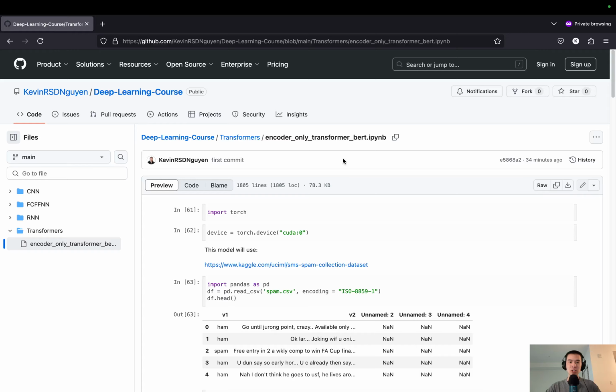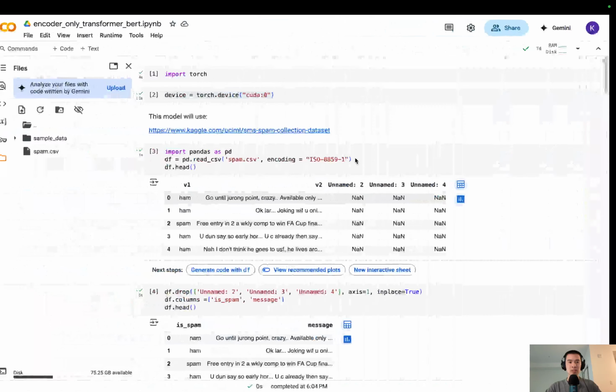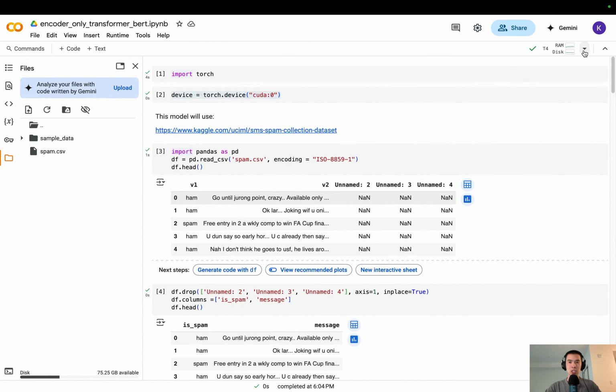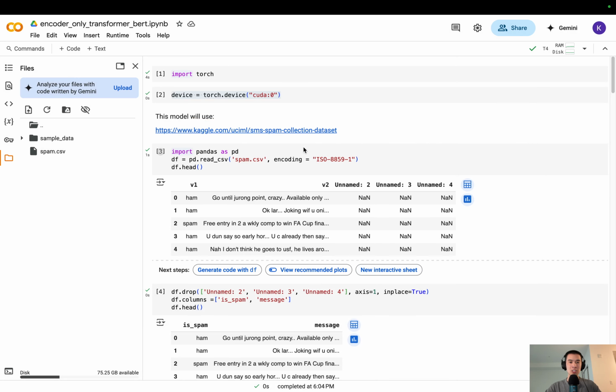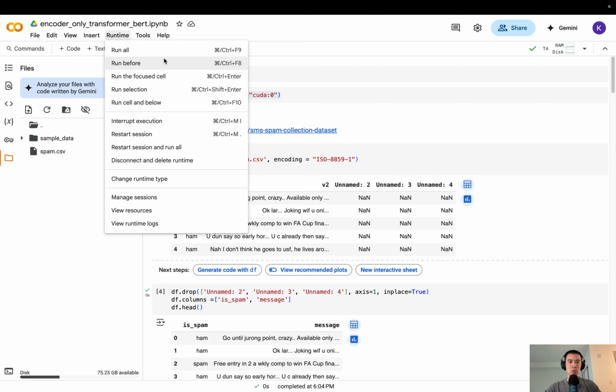So download this file from the course directory, upload it, change your runtime type to a GPU so that our code does not run very slow and runs fast. Then go to this link here, create an account, download the data, and upload a spam.csv file. So yes, once you have a GPU being used and the data uploaded, go to runtime and press run all, which I've already done.